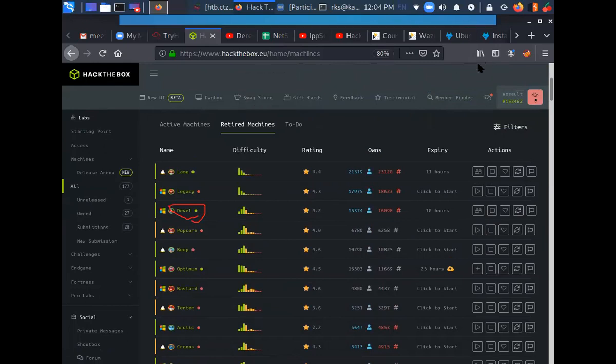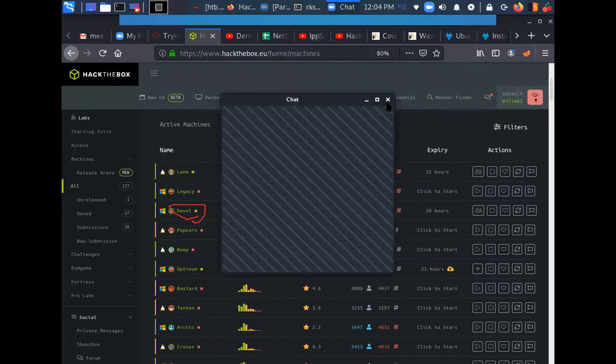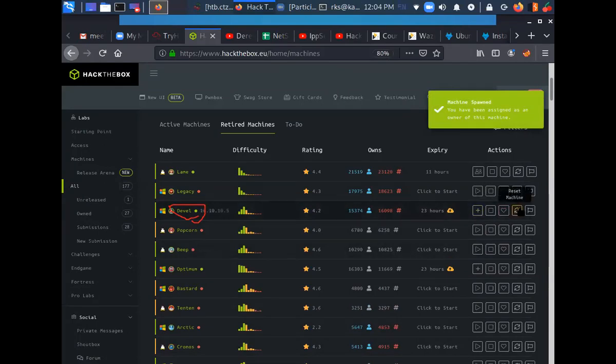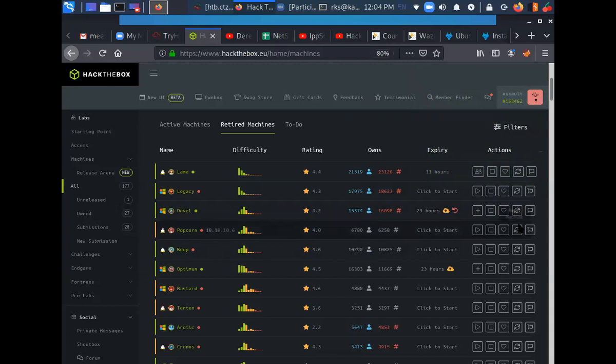So let's deploy this machine. Let's click on deploy here, and let's reset this machine as well for a fresh start. Okay, so the target IP address for today is going to be 10.5.5.